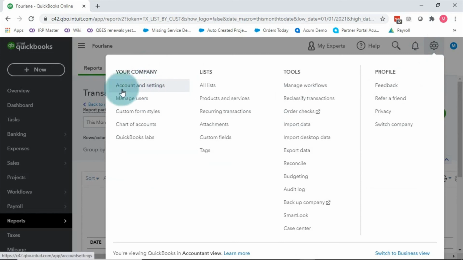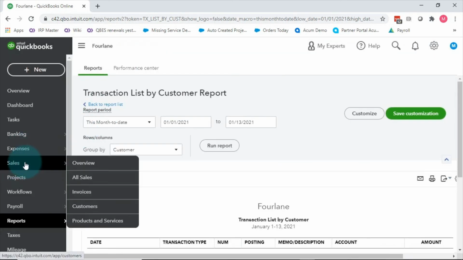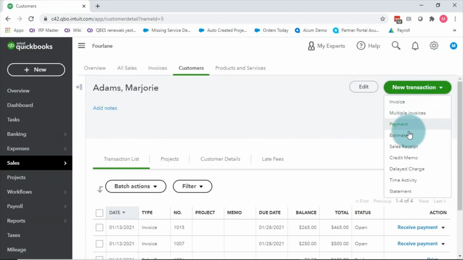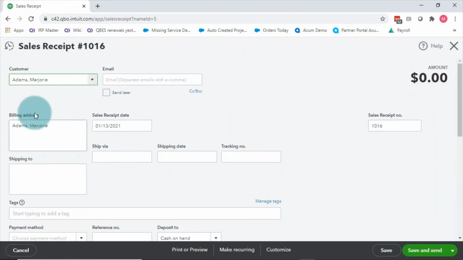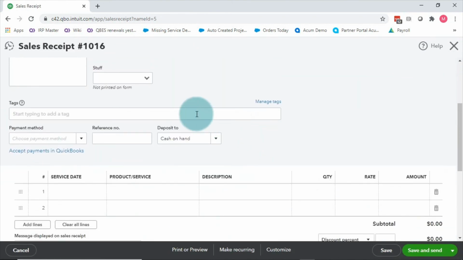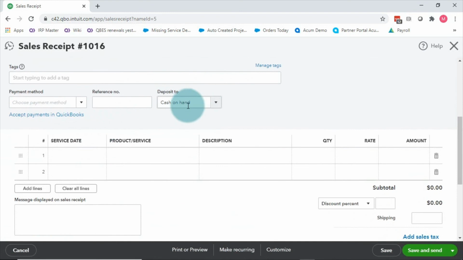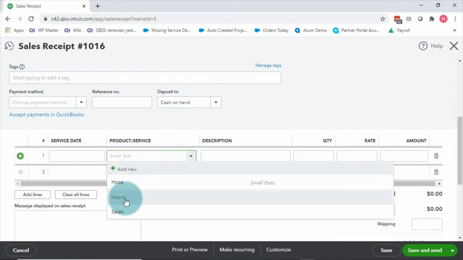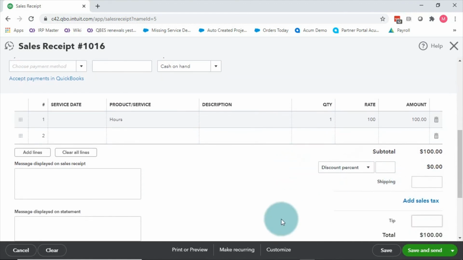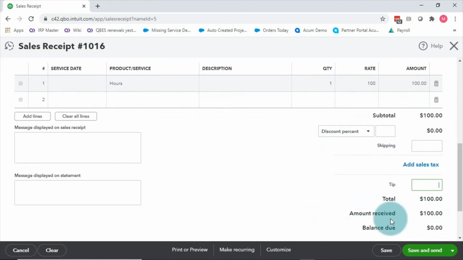And then the last one we have is we talked about turning on the tips. So let me go into Marjorie here and do a new sales receipt transaction. All these fields are here. I can still edit the sales receipt number. All the shipping stuff is there. We have our deposit too, which is going to be cash on hand, so I can decide if that's a different account. Still have that service date. I'm going to put in some hours here, $100 for this. We do have the discount. We do have the shipping. I'm not going to fill those in on this transaction, but we have a tip.